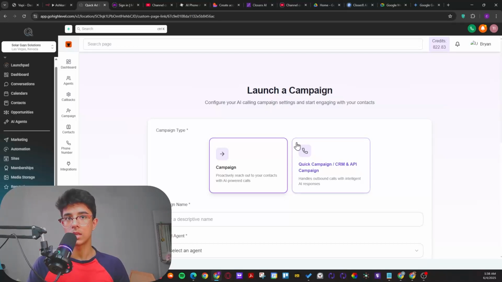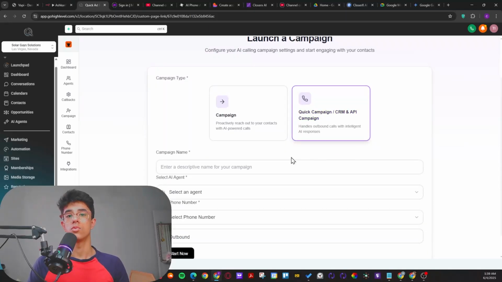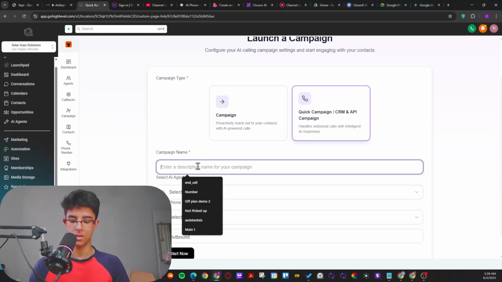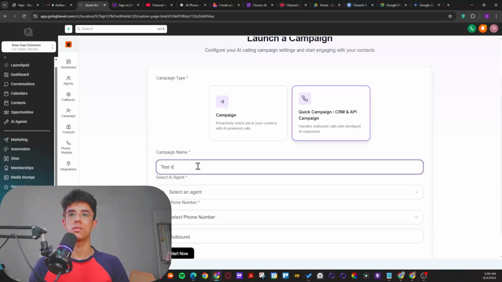Okay, so now in case you want to call your leads through Go High Level, you don't have to select this one. You actually have to select the quick campaign / CRM and API campaign, which is the way to do it through Go High Level or the workflows or automation. So you just name the campaign, just test, delete later, just for the purpose of the video, right? And then what's going to be next?